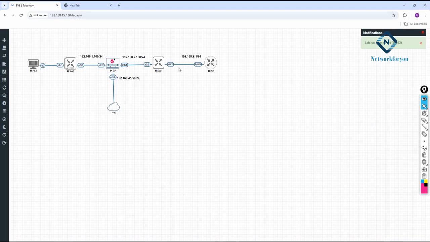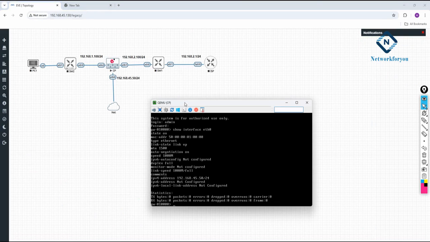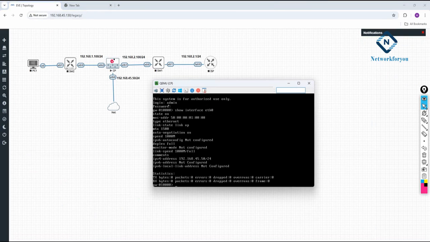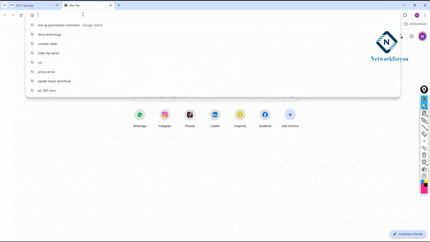This we will see later, but now we need to assign the IP address to the interface. Here is our firewall. I log in to the firewall with username admin and the password we set. I wrote show interface Ethernet 0, so whatever IP we have on this side you will get here. This IP we type in the smart console to access the device, and we also type this IP in the browser so we can access this firewall with the Gaia portal.